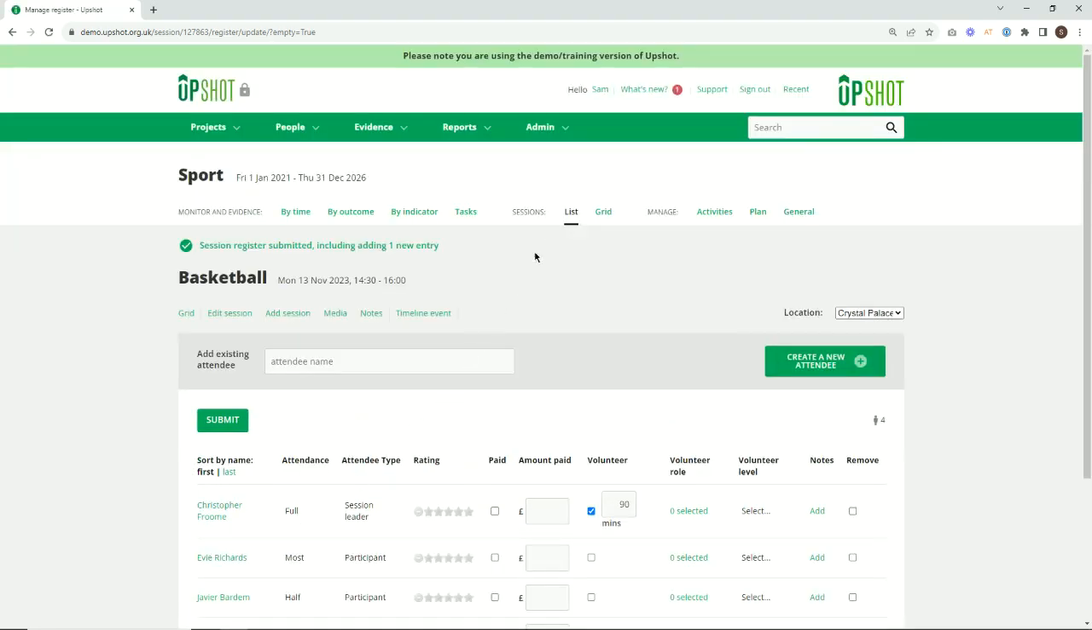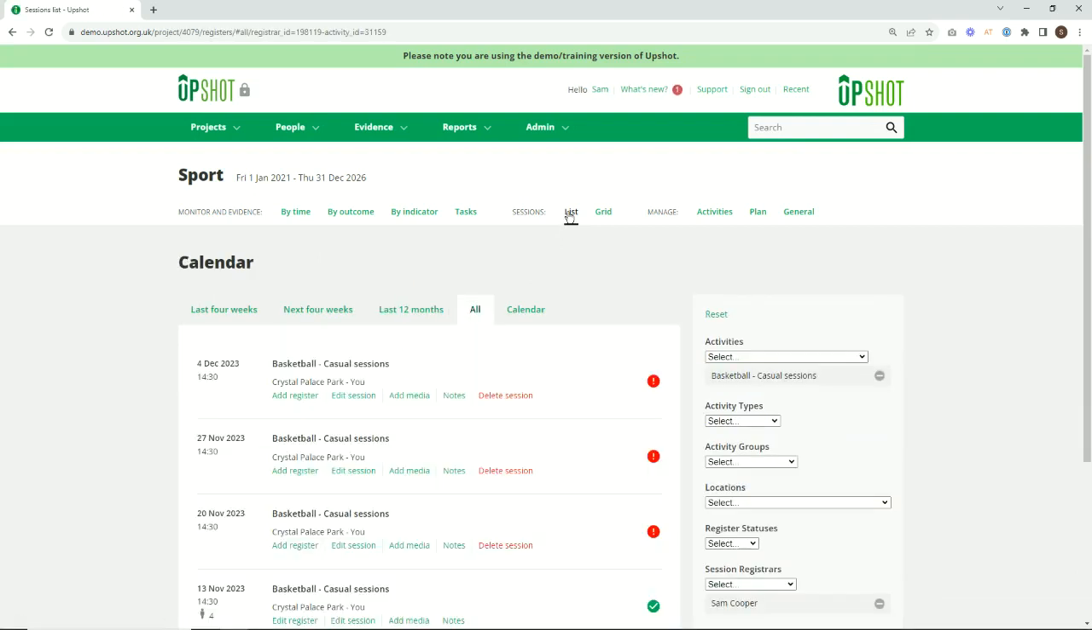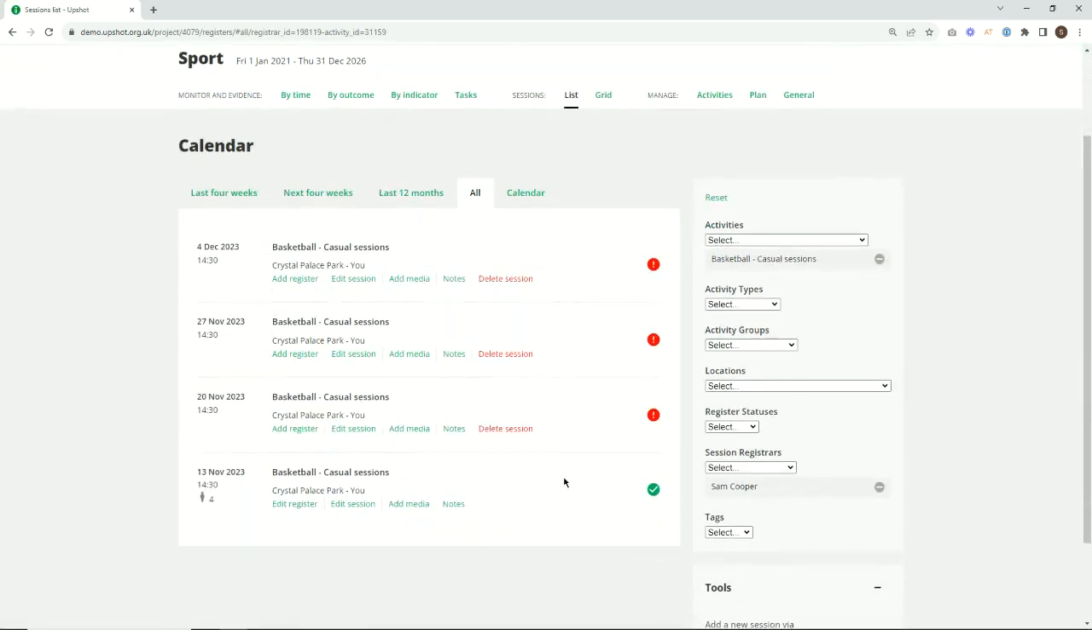Now let's go back to our session list. As we can see, our submitted register now has a green tick to show this session has been submitted.